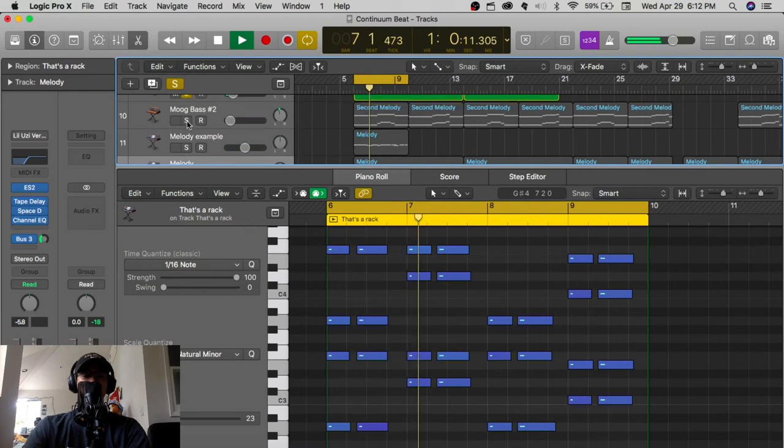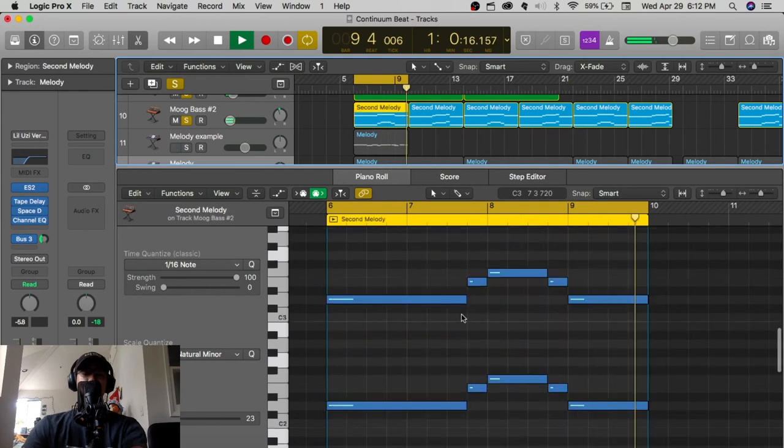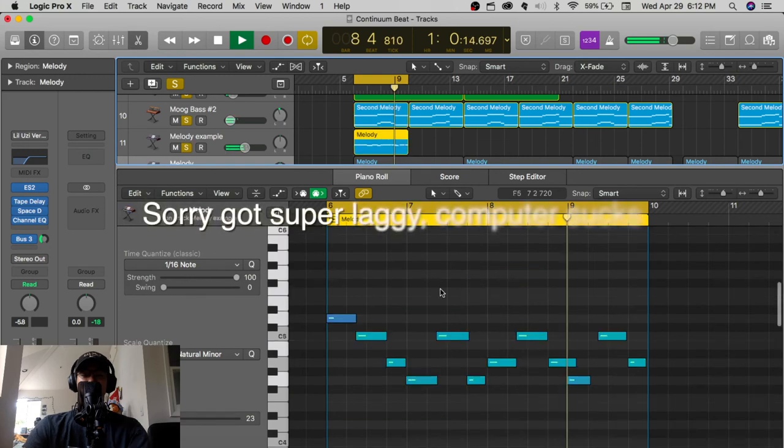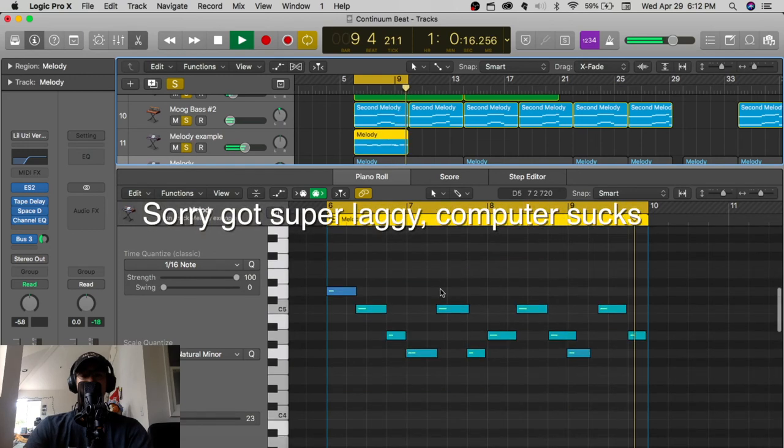Here's the counter melody. Super simple. Look at this, I just copy and pasted this. And now for the melody. There you go, you have your melody.